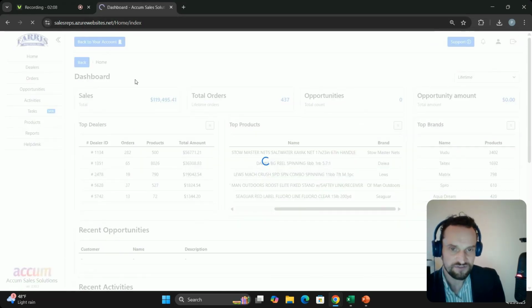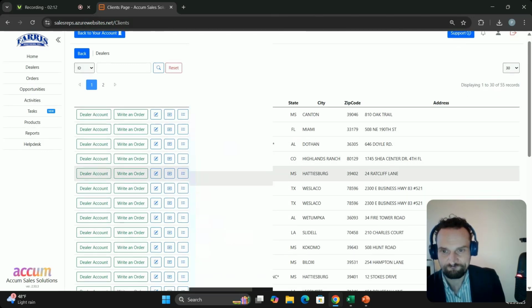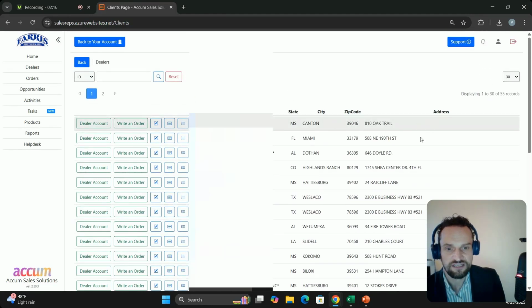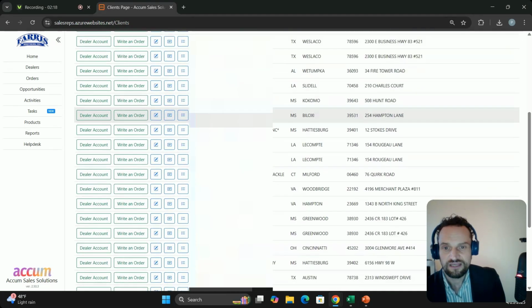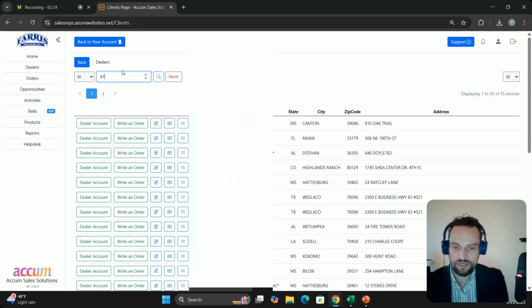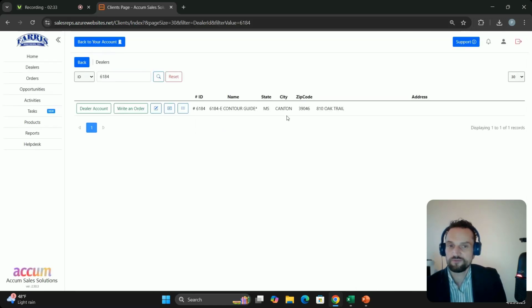On dealer environment, I click dealer on the left side. Here I have an overview of all my dealers, right? So the dealer account, the ID number, the name, the state, the city, the address. Here I have an overview. I can always search for a dealer on either ID or on name, for example, 6184. As you can see here, I click search. And the sales rep prompts it to me out, so I have it in the overview here.